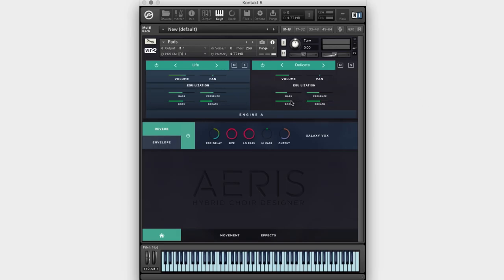You'll notice that we have an Engine A and Engine B. Each of these has different drop-down folders packed with tons of different pads that you can cycle through. You can see just about 30 in each of these almost. I'll go ahead and play this one. So you can solo Engine A.